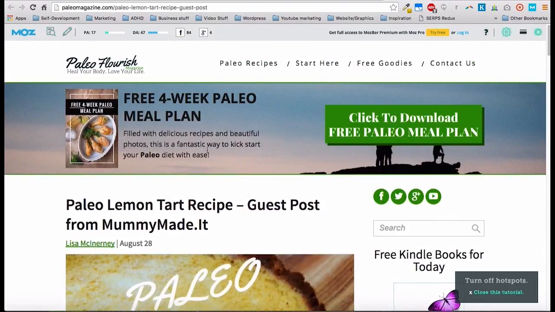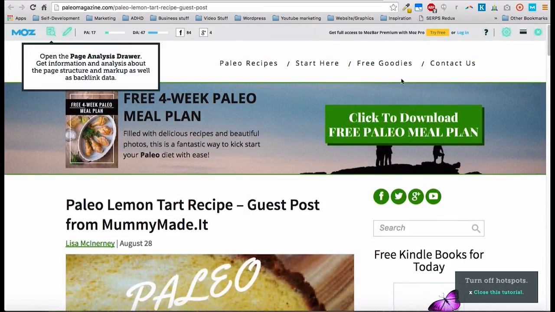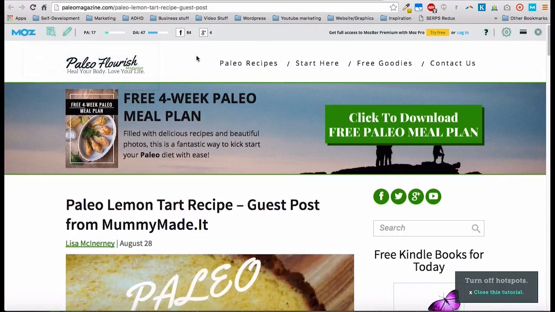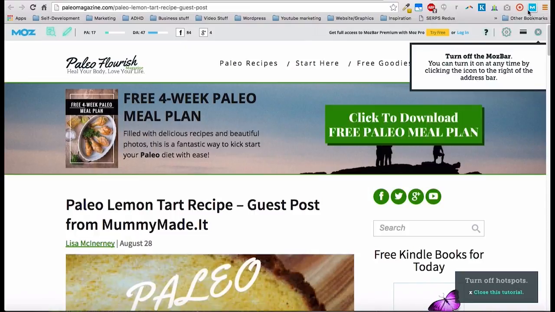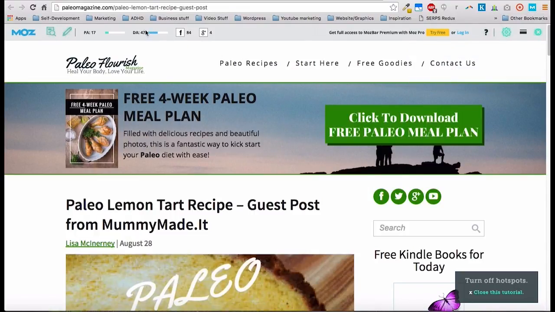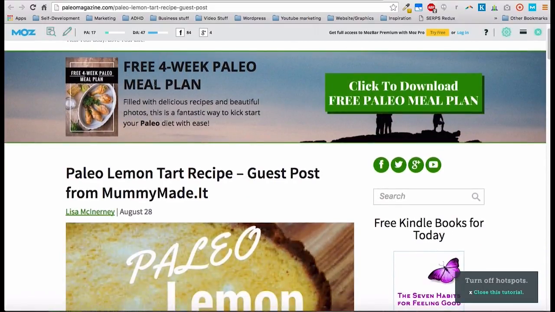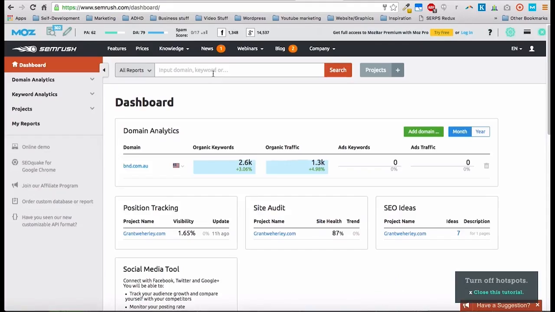And we can also check with the Moz toolbar, which you should have installed. We've talked about that before. It's the Moz bar, and it's a Google Chrome extension. And it shows that it has a domain authority of 47, which is pretty good. And it seems like it would be worthwhile to write a guest post on a site with that domain authority. So the next thing we do is take the domain itself and run it on SEMrush.